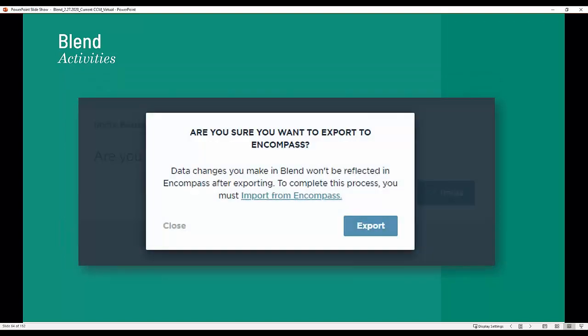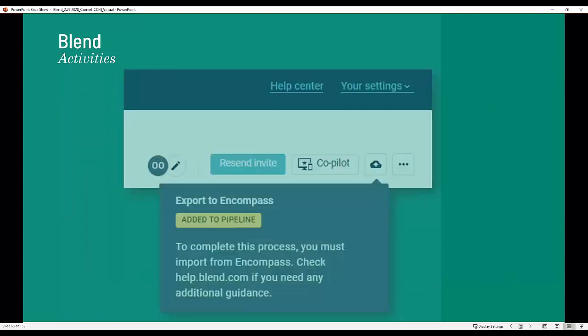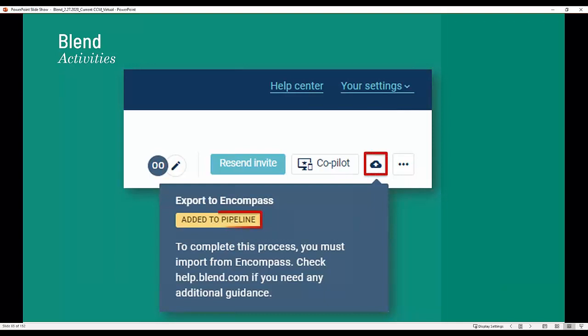And it says, okay, are you sure you want to export? And we'll say, yeah, I'm sure I want to export. We'll export this sucker. And then if you ever go above it again, it'll say that it's added to the pipeline, so you can't accidentally do it twice. It'll prevent you from mistakenly doing it twice. You'll always be able to see the status of it there. So it's literally just 2 button clicks. And then that will push it into Encompass.